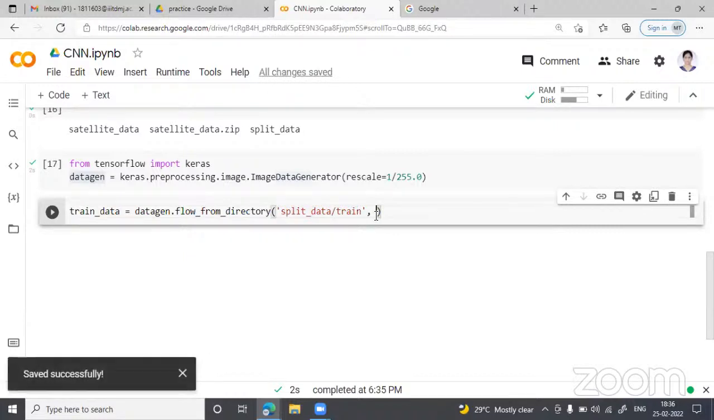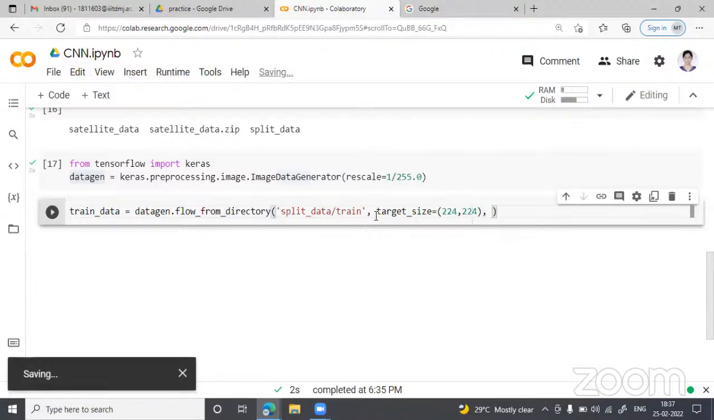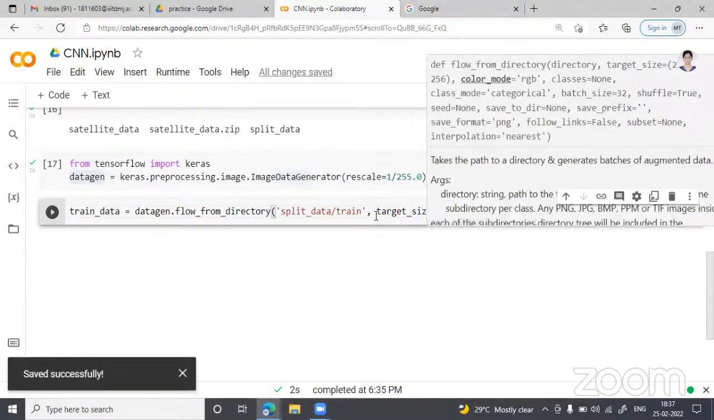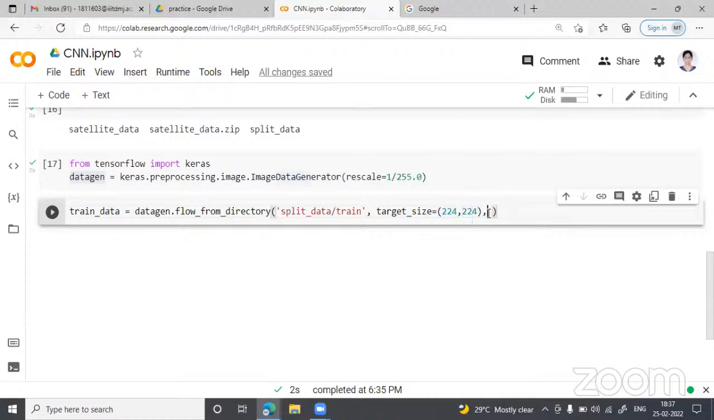Next is the target size. Target size is the size in which you want to feed the images to your model. So you can use 32 cross 32, 64 cross 64, any number of dimensions you can set. Here I'm using 224 cross 224. I'm using it from yesterday because when you see many of the standard architectures, they are using 224 cross 224. So you can change it depending on the availability of images or the model size.